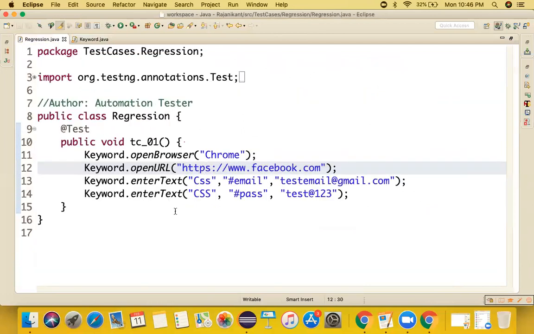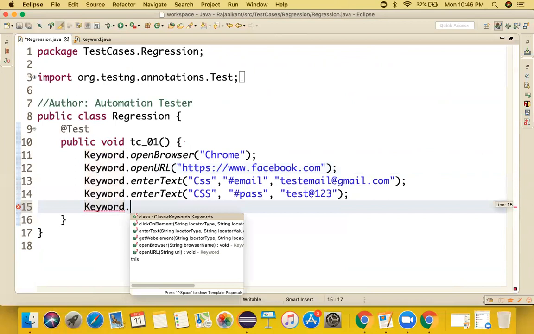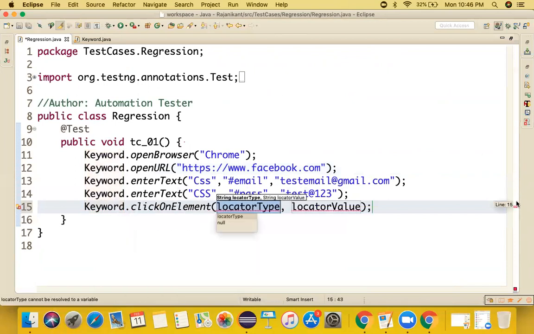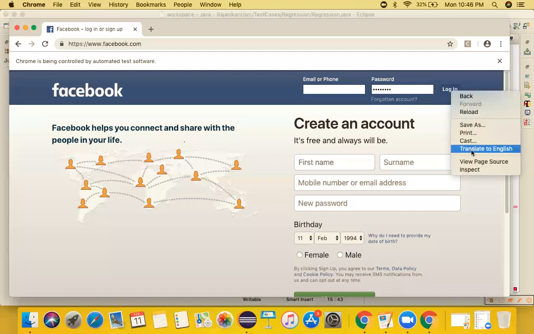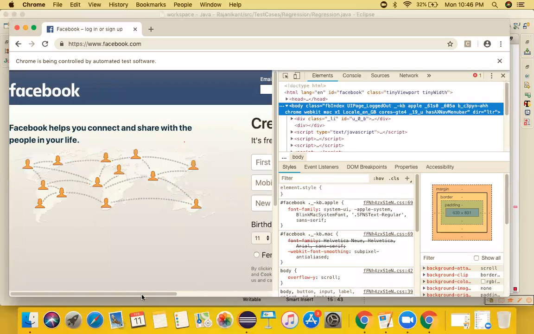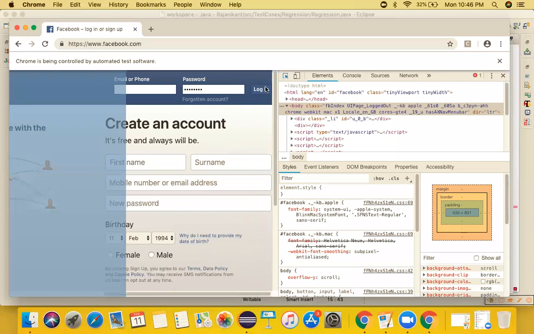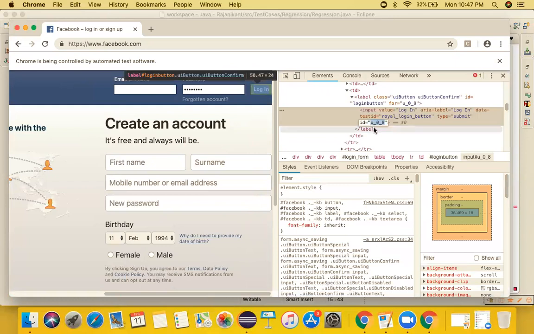Now let us write the end-to-end test case where I'm going to enter the text as well as click on that particular login button. Click on element. So here I need to pass the locator type and locator value. So what is the locator type? For that, I need to go over here and inspect the element. So guys, this is not a tried and tested assignment at all, so there may be some issues while executing. Its ID is u_0_8, but I suggest do not use it. Why? Let me show you.